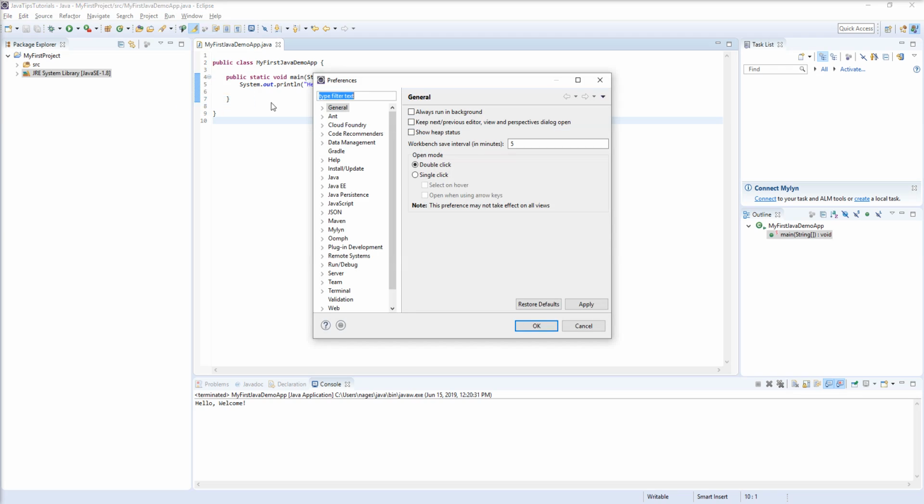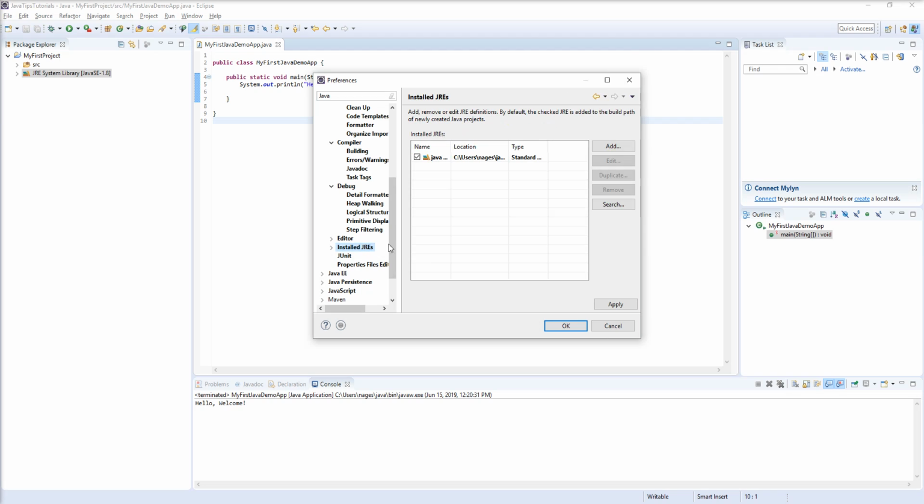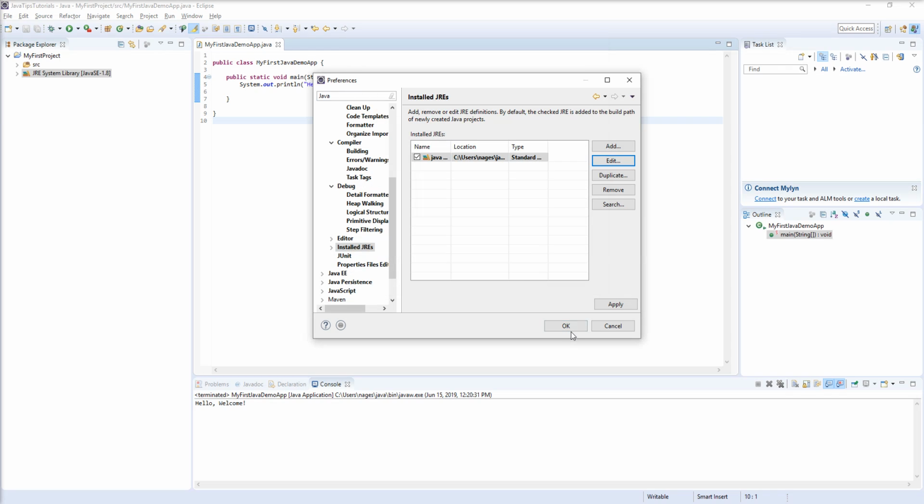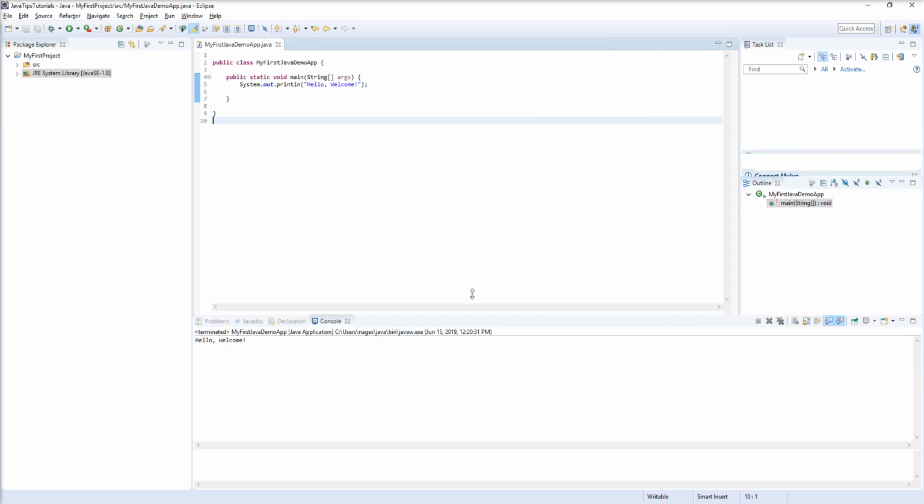preferences, and look for Java, Installed JREs, and then click on Edit, and then do the default, Restore Default, and then click Finish. That would most of the time resolve your issue.